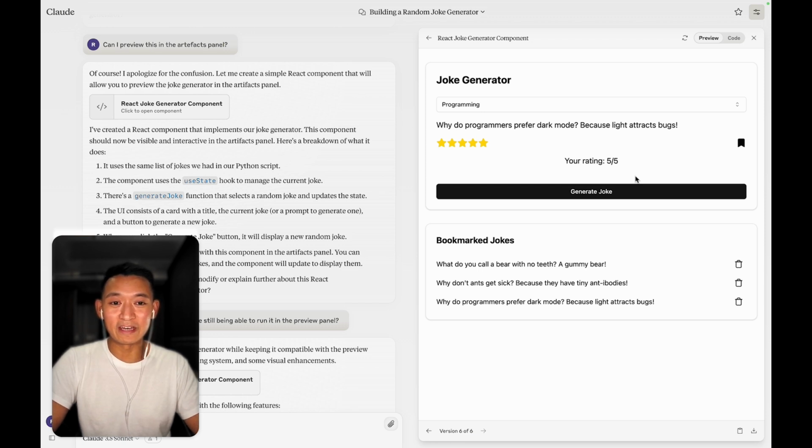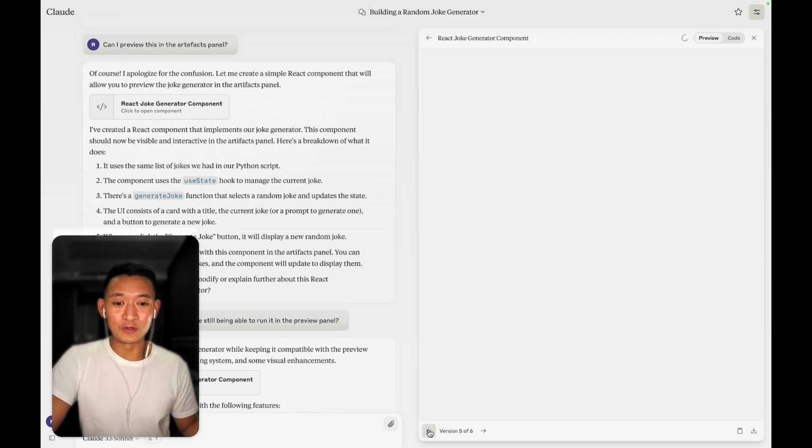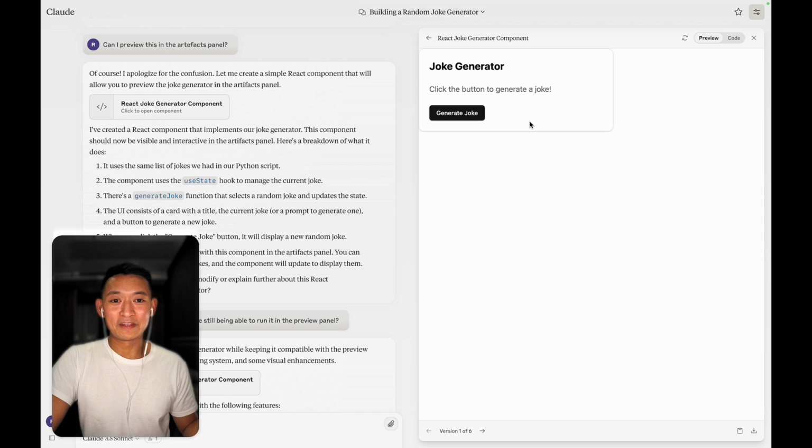I really like that you could iterate on this. Oh yeah, actually, let's look at previous versions. So let's go to the beginning. Oh yeah, this is great. I should have started here. So this is how the generator started. So you hit this and it just cycles through some jokes every time you press a button.